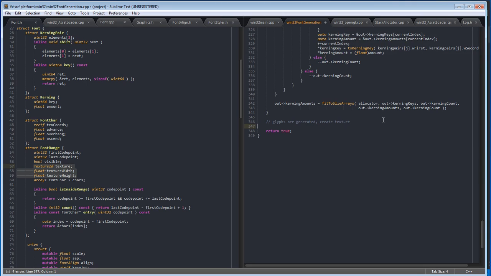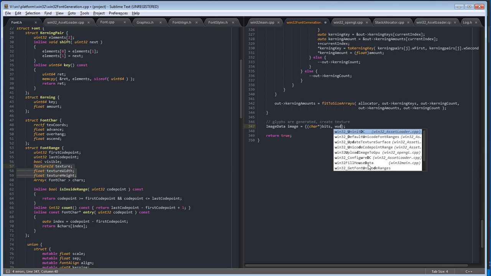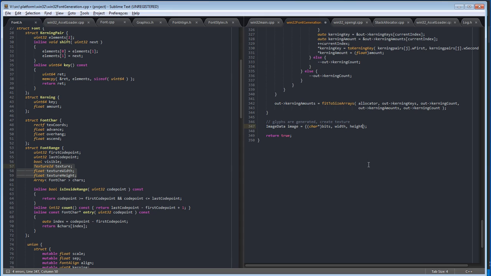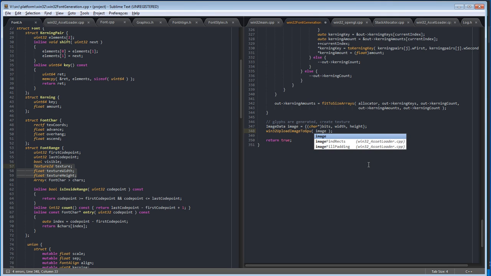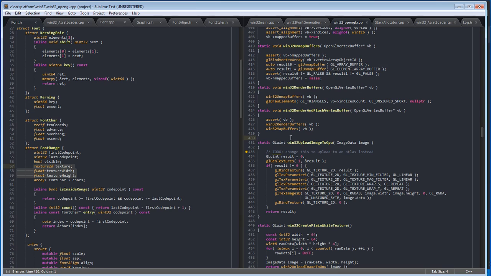So then we should be able to fill in this structure, which is just the bits, then the width and height of the bitmap, and then we're gonna upload that bitmap to the GPU, getting back a texture ID. I think I should write a function for that.